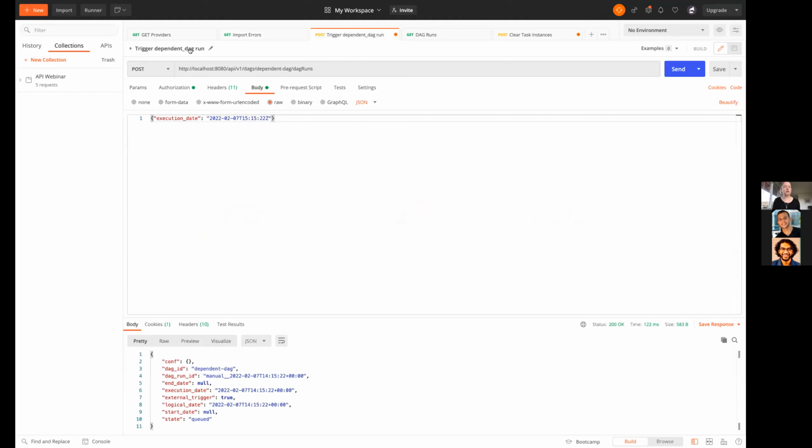Next one is, so I can trigger a DAG run. So we're going to talk more about the use case around this as we go through in a little bit, but this is maybe one of the most common ways of using the API: to trigger a DAG run from external to Airflow. So this is the equivalent of clicking the Run DAG manual button in the Airflow UI. For mine, I'm going to trigger, this DAG is called dependent DAG.